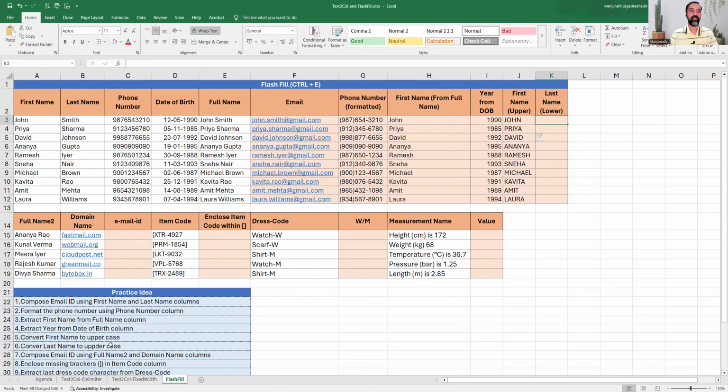Now let us move on to the sixth practice idea. Convert the last name to uppercase. It has to be lowercase. Convert last name to lowercase.